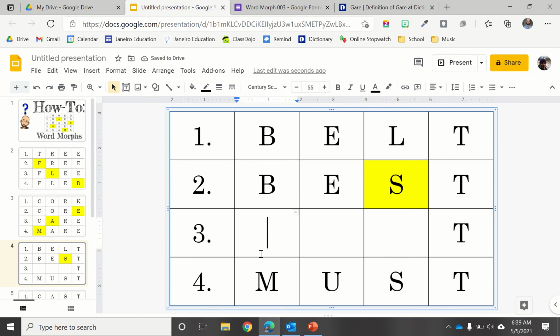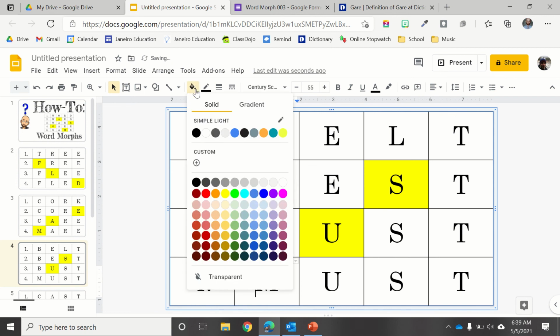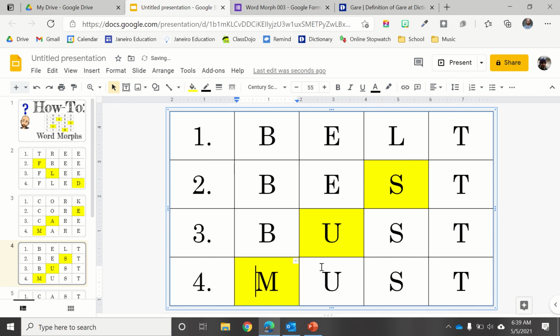Then look at my next spot, and I look for what can I do next? Well, I could replace the B with an M, but I'm pretty sure messed is not a word. I would check that using dictionary.com and realize I'm correct. Messed is not a word, which means I must replace the E with the U, which gives me the word bust, which is a word, which then gets me to my last step, which changes B to an M and gives me must.